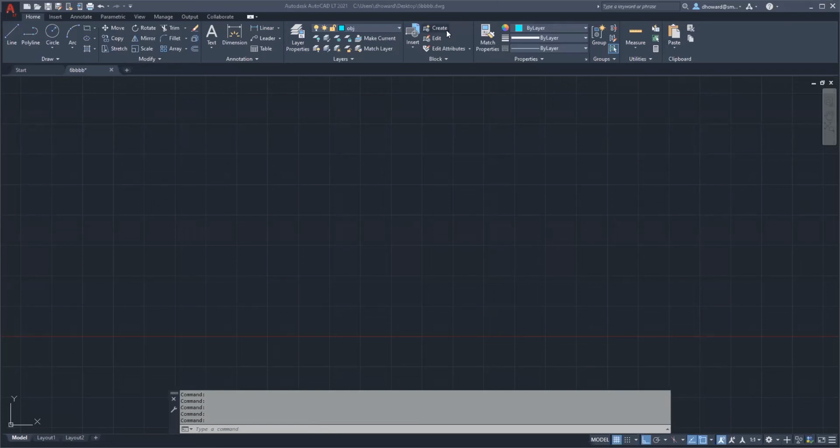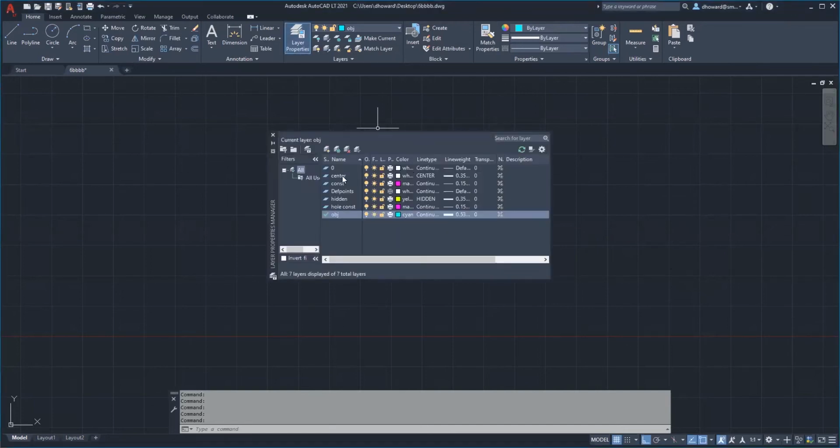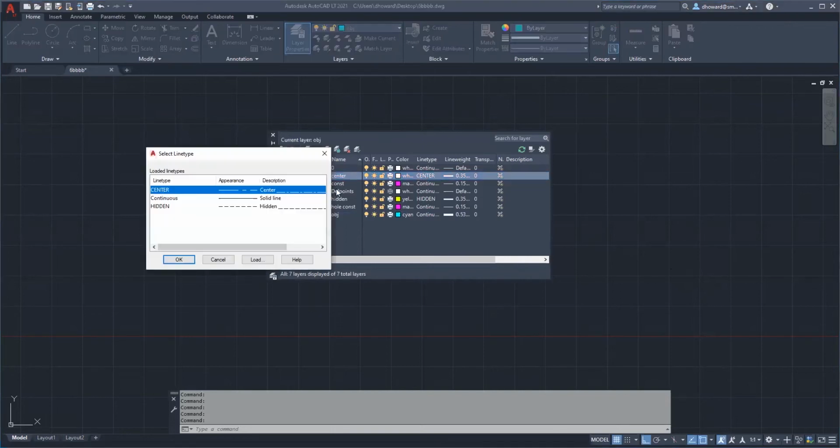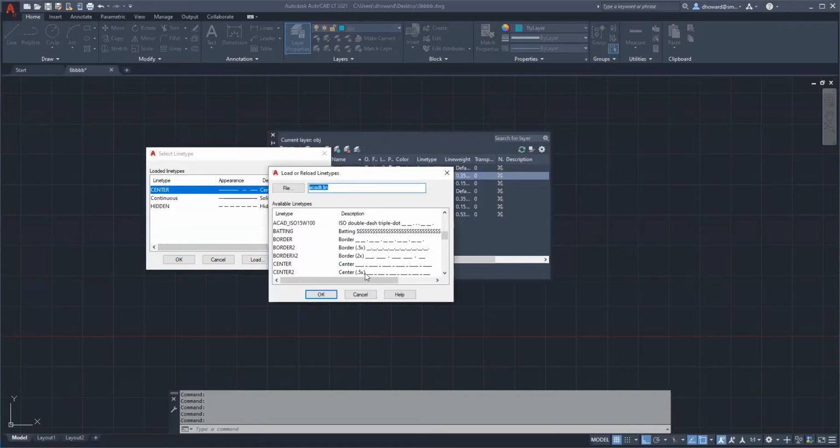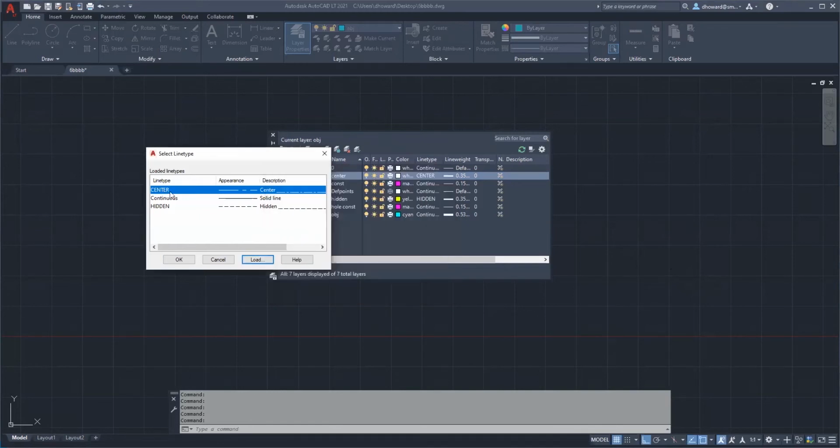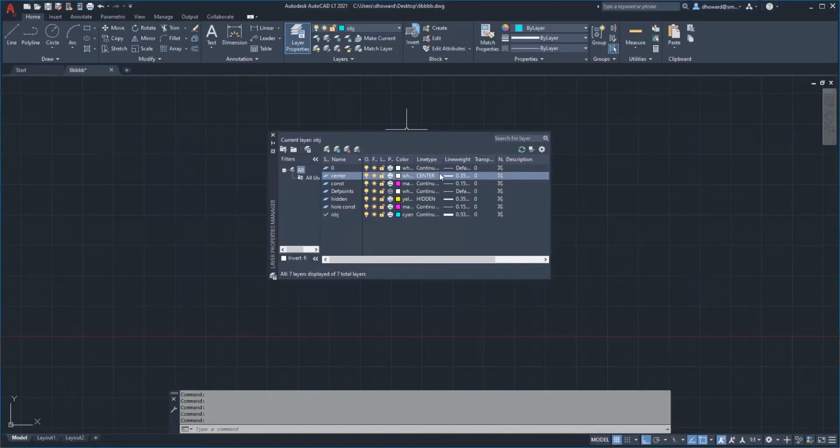So I'll start over again here. The thing that we talked about last time around was we went into layer properties and we added a centerline layer, right? The important thing about that was that we actually had a centerline line type. We went to load, we found the centerline line type, we chose that, and then we selected it up here by hitting OK, and we created that centerline layer.